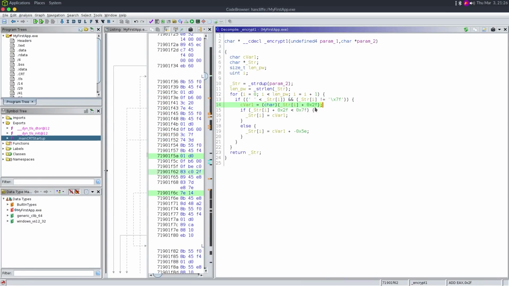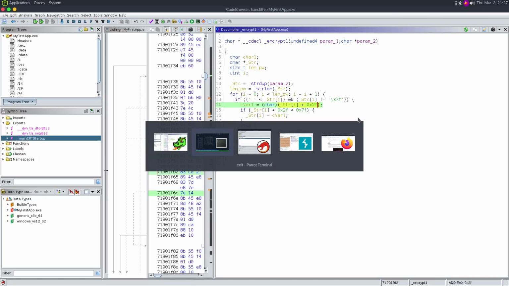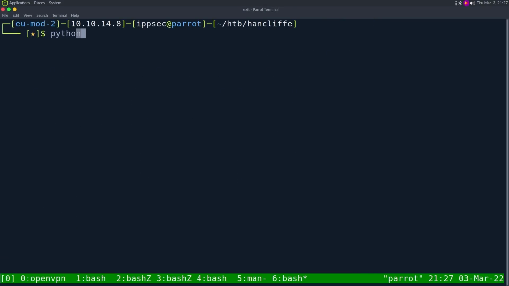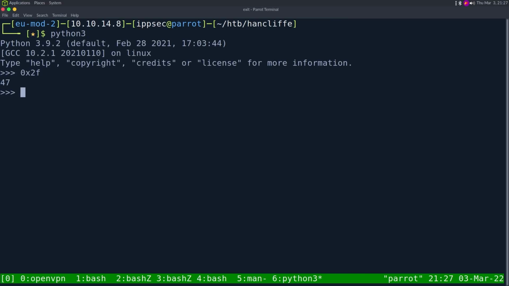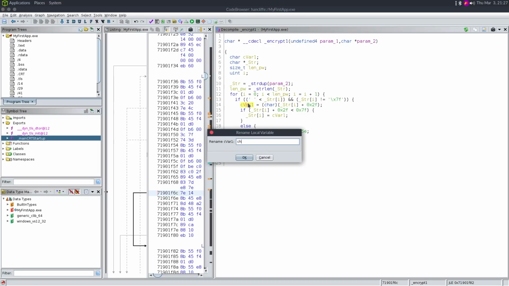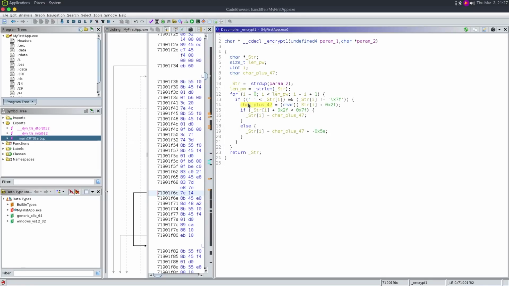And we're going to add 2F. I don't know exactly what 2F is. Let's see. If I do Python 3, 0x2F, 47. So we're going to add 47 to the character. So char plus 47.